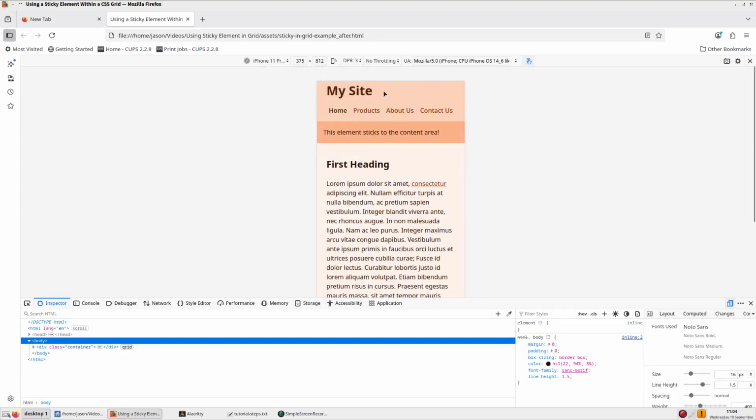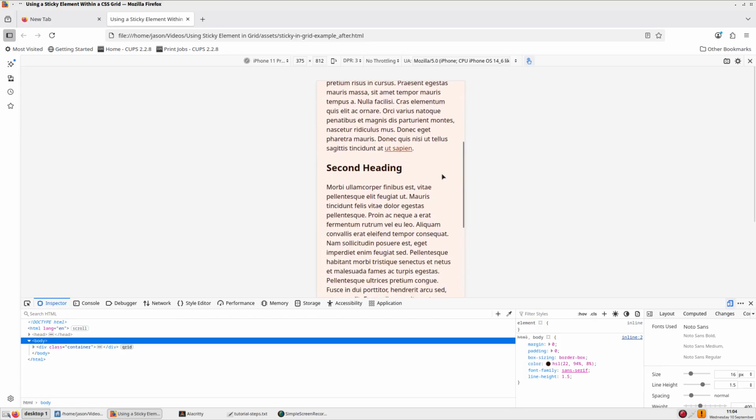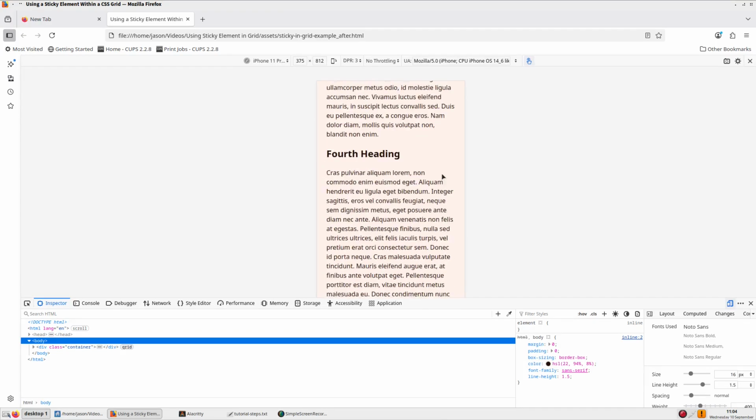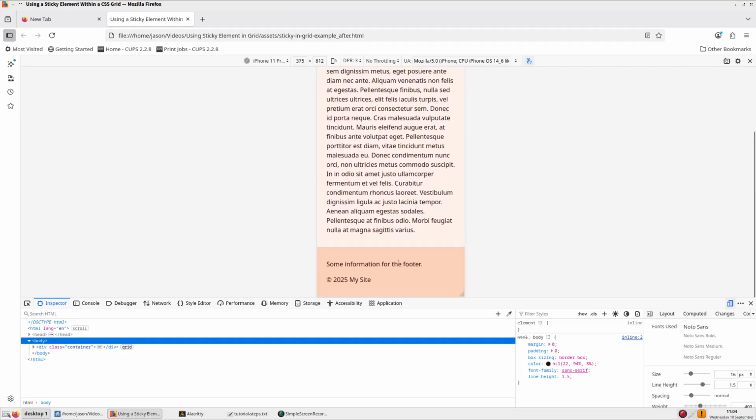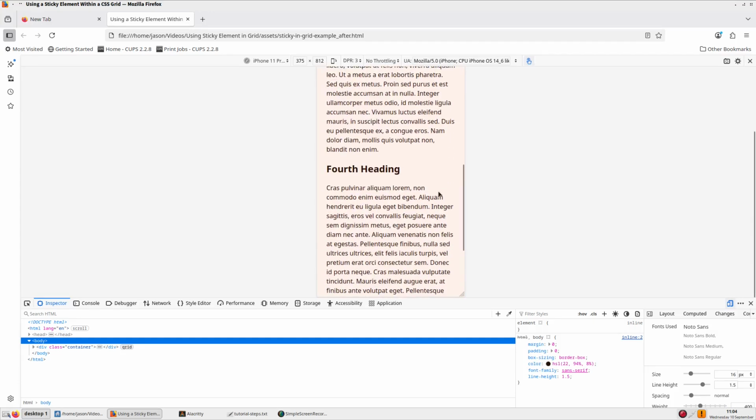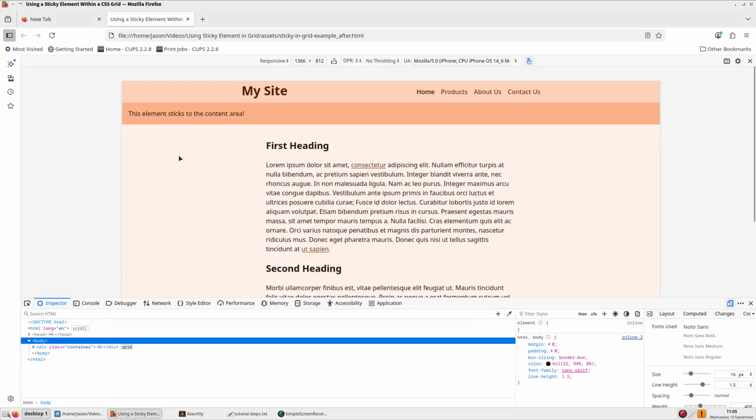In mobile view, you can see that our site has a typical header, navigation, content area, and footer. And just above the content is the element that will be sticky. Here, in desktop, the navigation changes slightly.